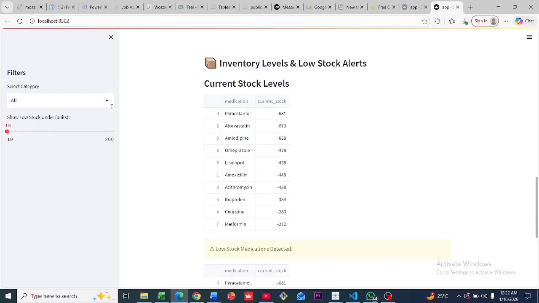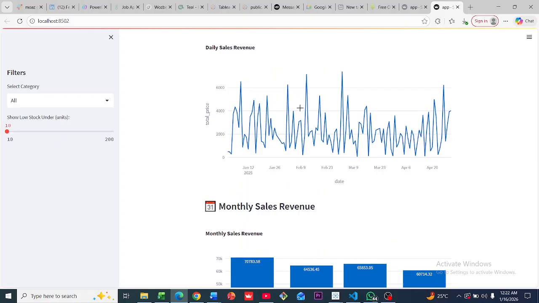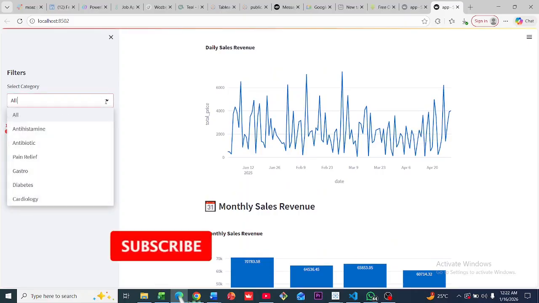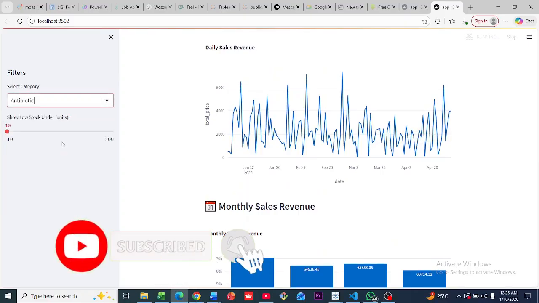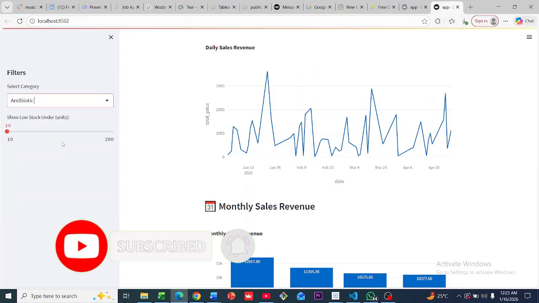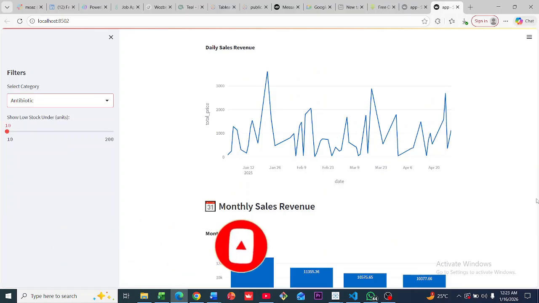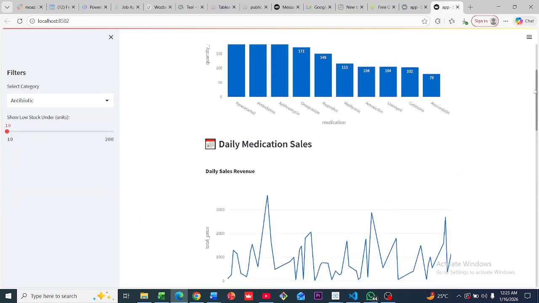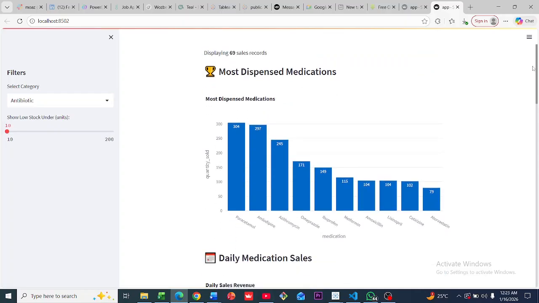So let's go to any of the categories and pick a particular medication. Let's say antibiotic, you can click on antibiotic and it's going to filter our entire data set to antibiotics.